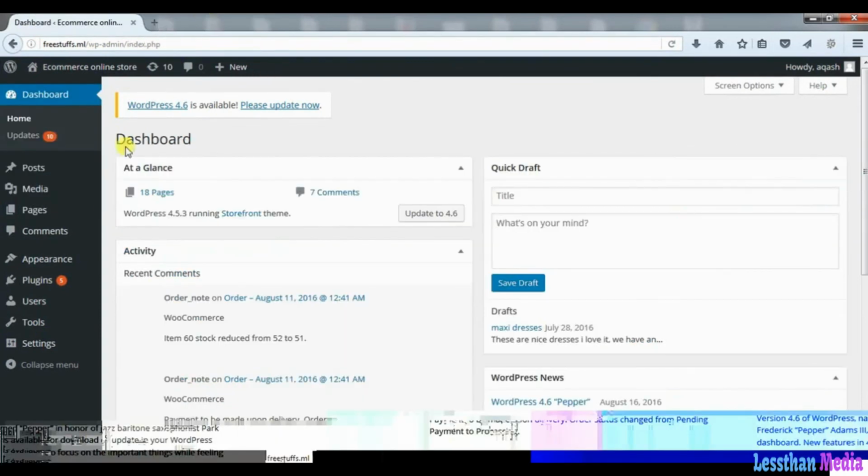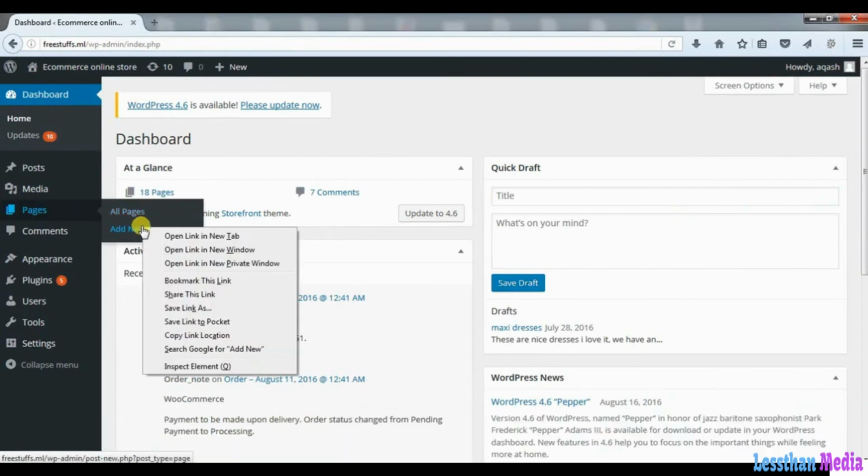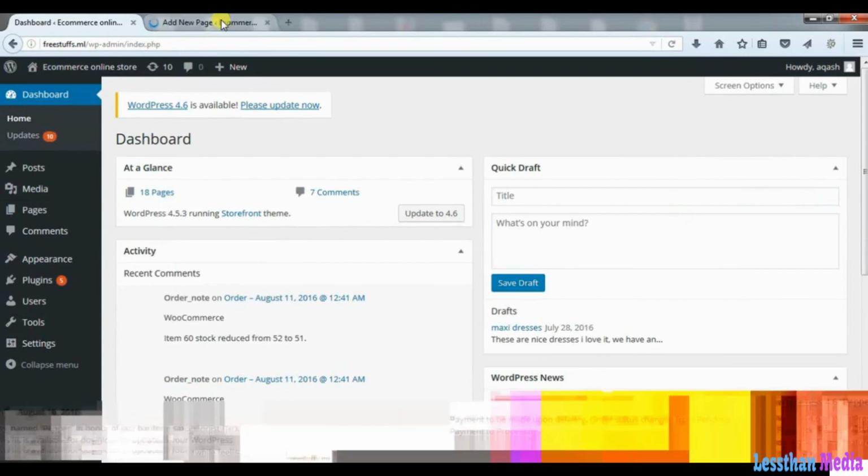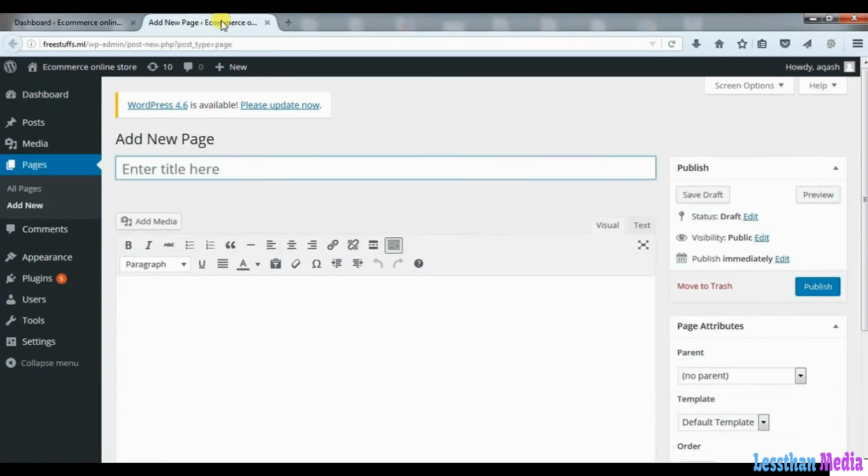And if you want to create a new page, you can create a new page in the same way as you create a post. Just click on add new. Now here write the name for this page, and in this section write the content for this page, and you can customize your content using this toolbar. And then after you completely create your page, click on publish button to publish this page on your site.